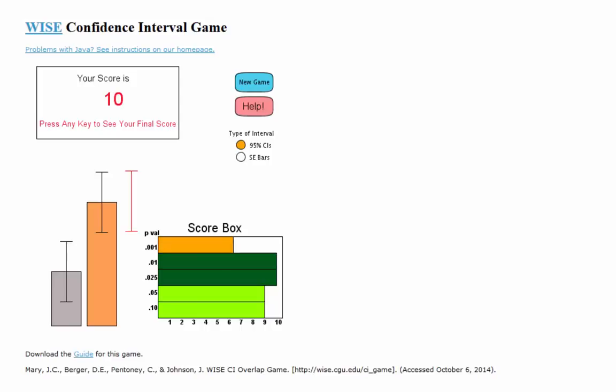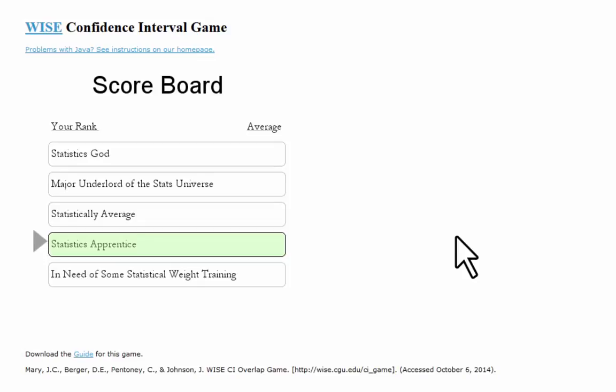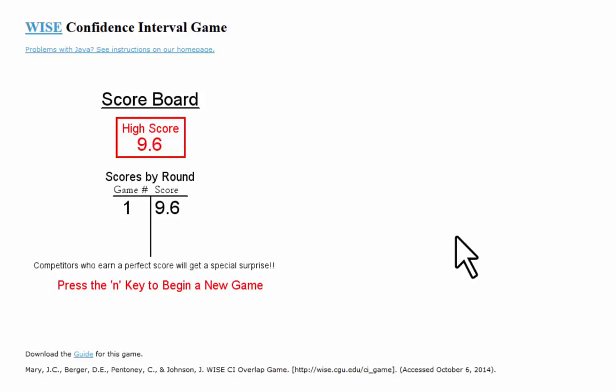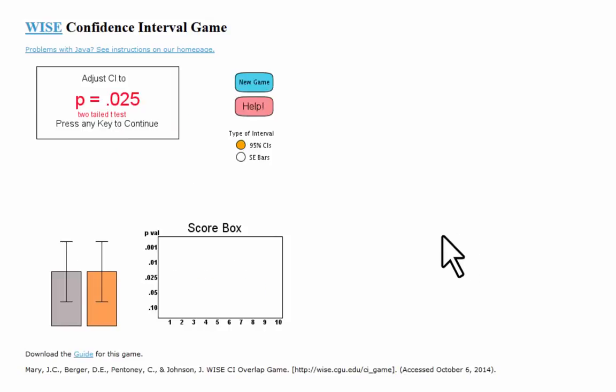And I hit it. Now, I've done this before, so I'm pretty happy with this score, actually. Let's see how we did. So I'll press the space bar again, and we get our score. Major underlord of the stats universe, not bad. And we get a gold star, an actual star, the way it looks. Now, we can begin another game by pressing the N key, and I'll just try it again.